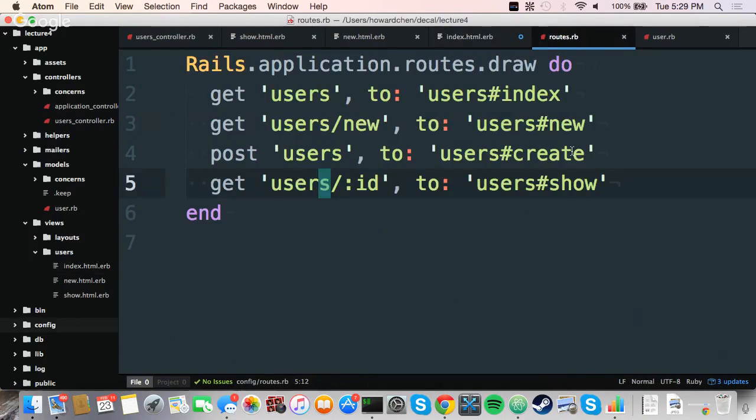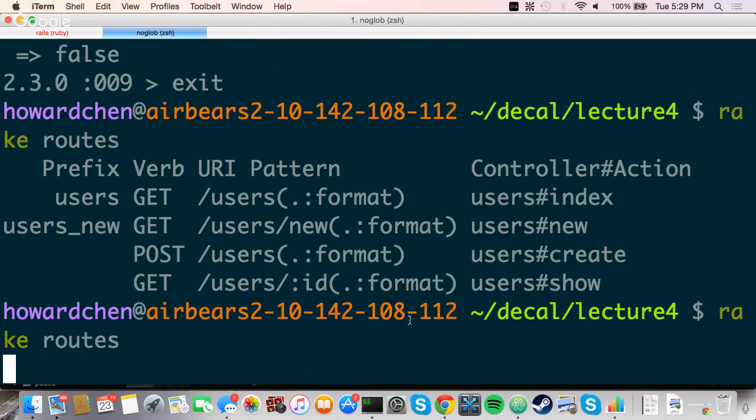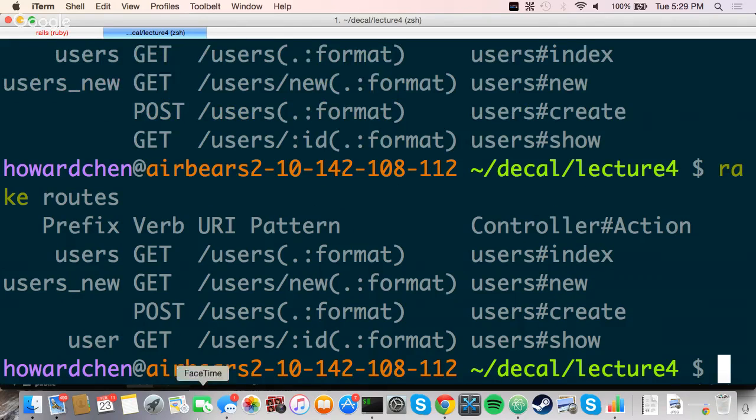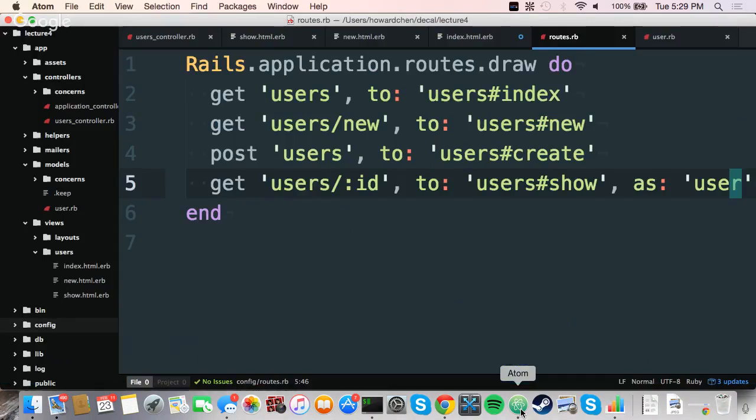And also, what was mentioned in the second lecture is our ability to define a prefix ourselves. So let's say I don't like users/ID, or I just want to define my own route. Let's say it's user. Then I get a prefix user. So I could actually access this URL just by calling user_path.